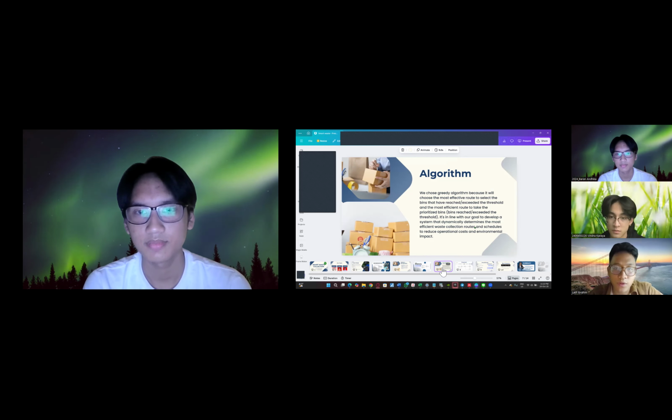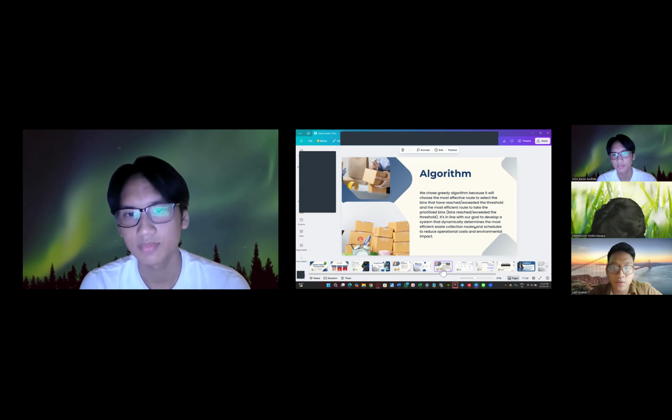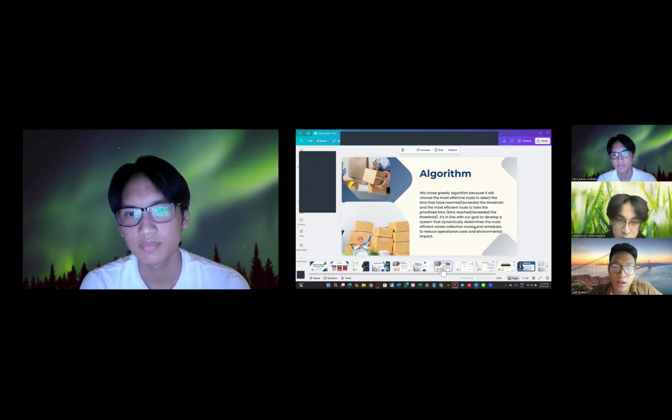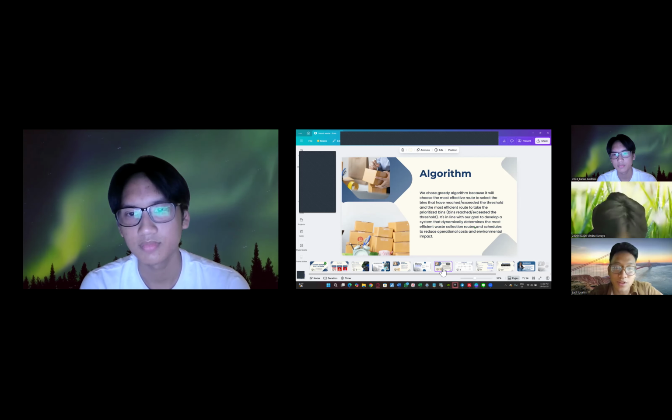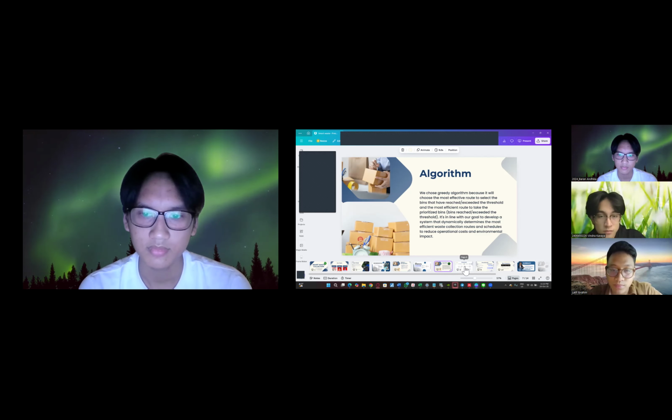So for this algorithm, we choose the greedy algorithm because it will choose the most effective route to select the bins that have reached or exceeded the threshold, and the most efficient route to take the prioritized bins that reached or exceeded the threshold. It's in line with our goal to develop a system that dynamically determines the most efficient waste collection routes and schedules to reduce the operational costs and the environmental impact.